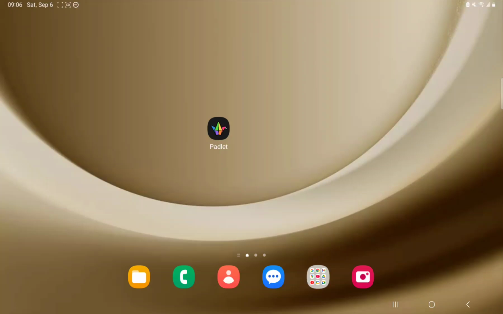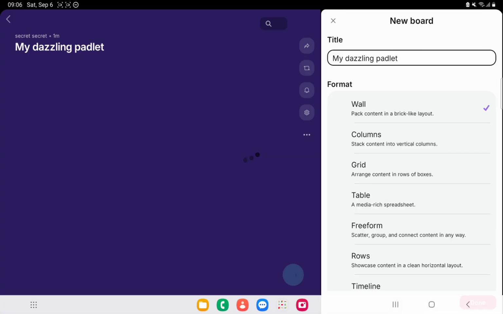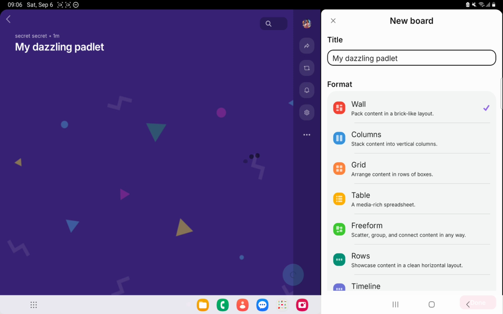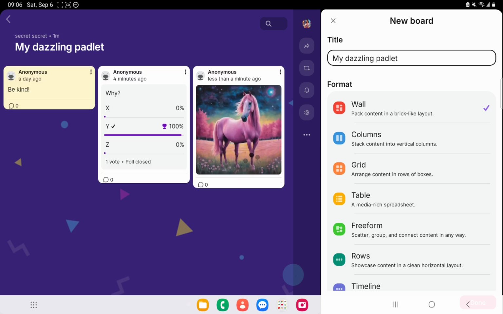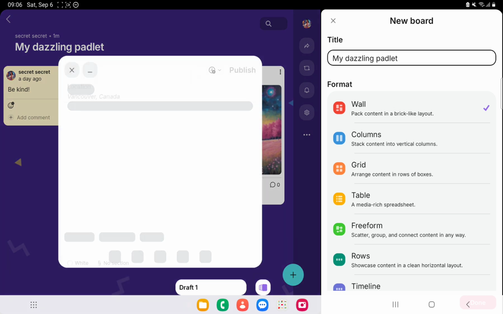Hi everyone! In this quick tutorial, I'll show you how to publish a GIF in a post in Padlet. Just open the app, open a Padlet, wait a little bit, and then you will have to create a new post by clicking on the plus at the bottom of the page.